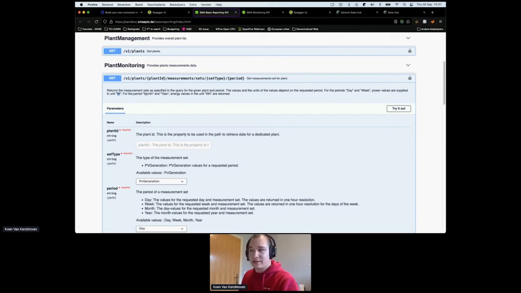And then for months and years, they're actually energy values. They're not power values. So they're not instantaneous, but they're accumulated values, and they will be in the unit watt-hours. So these kinds of details are important to look at at this stage, before you're actually designing and implementing the connector.